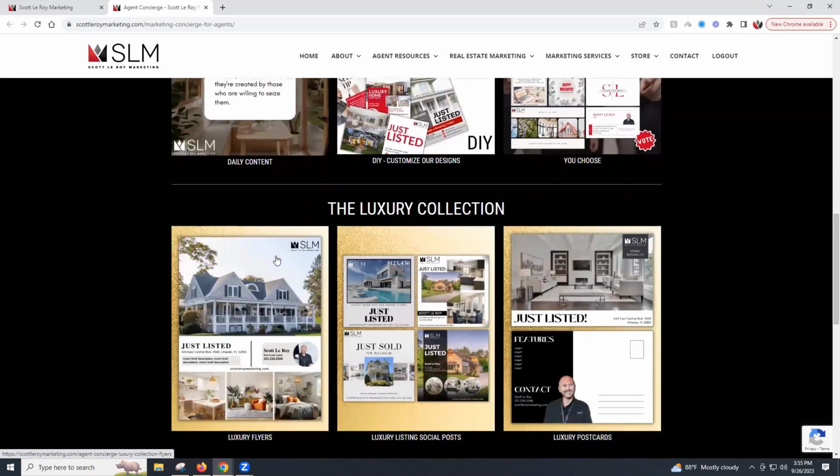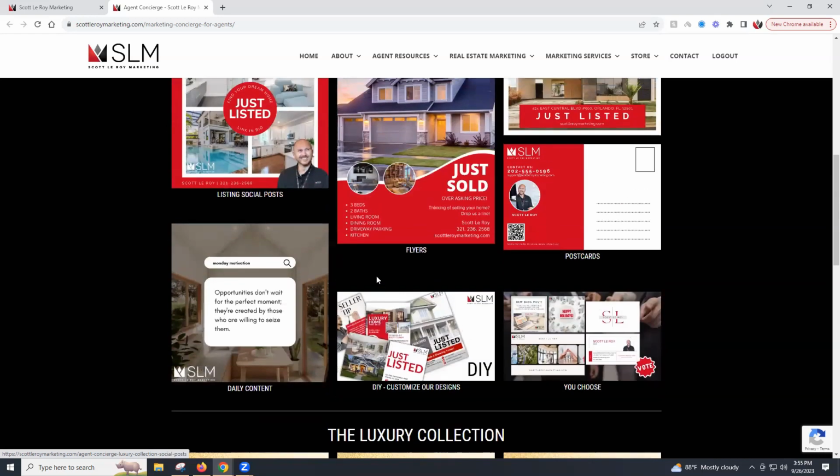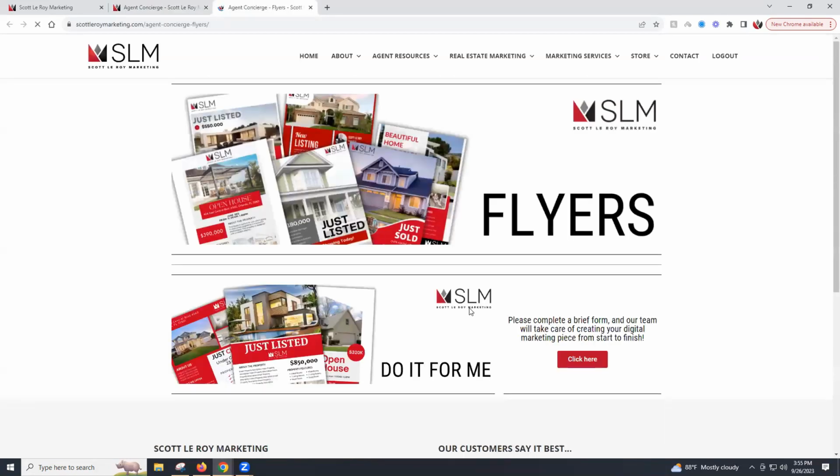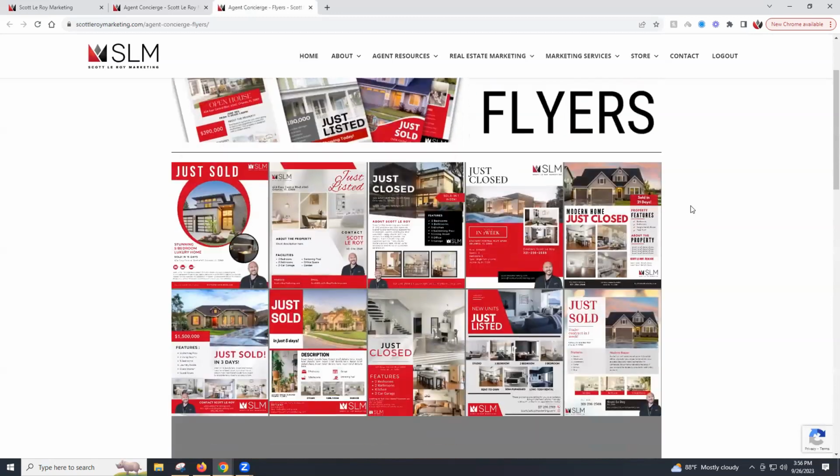Then we even have a quote unquote luxury collection that really at the end of the day is just more black, white, gray, silver, and gold on here, as you can see. But if the agents are coming through and saying, hey, I want to utilize this for flyers, for instance, they can see all the different flyers. They can actually choose which one they want us to do.